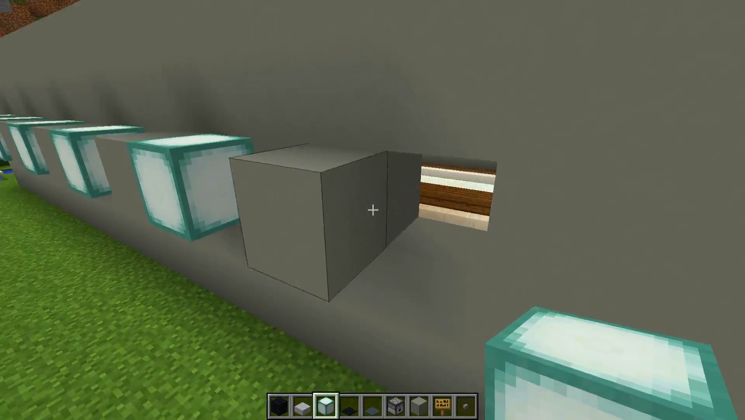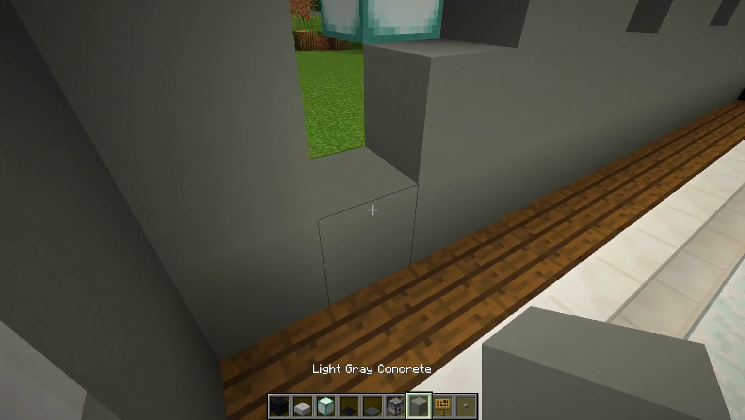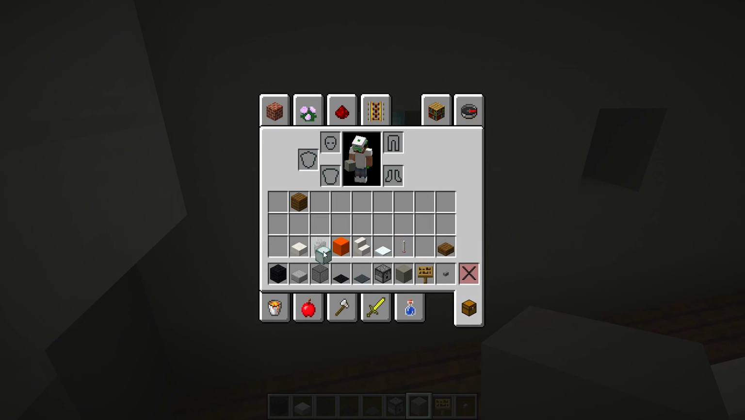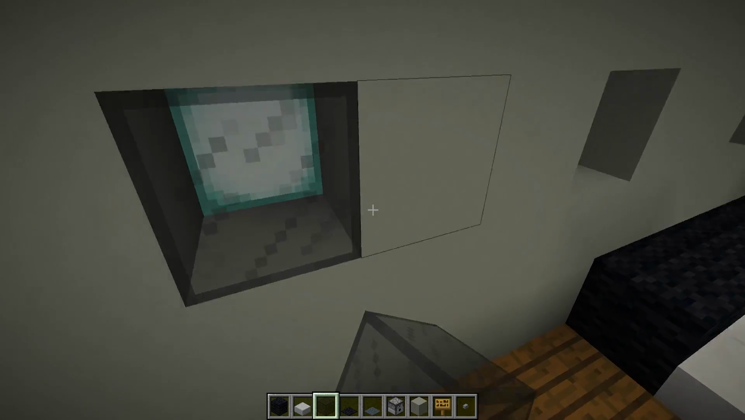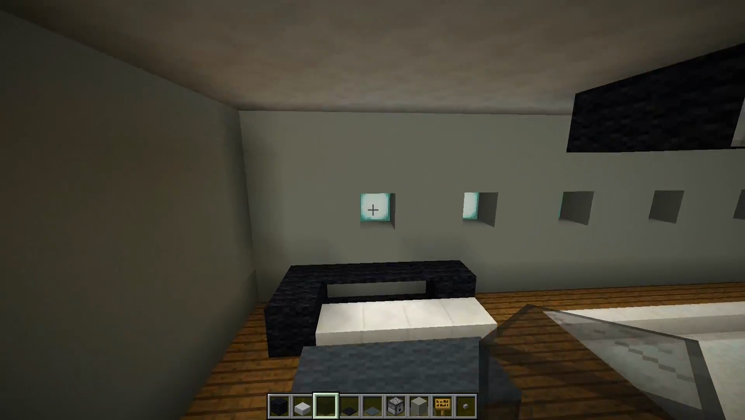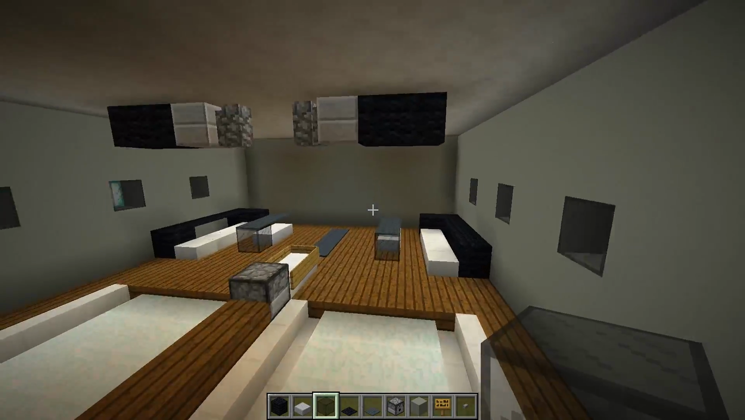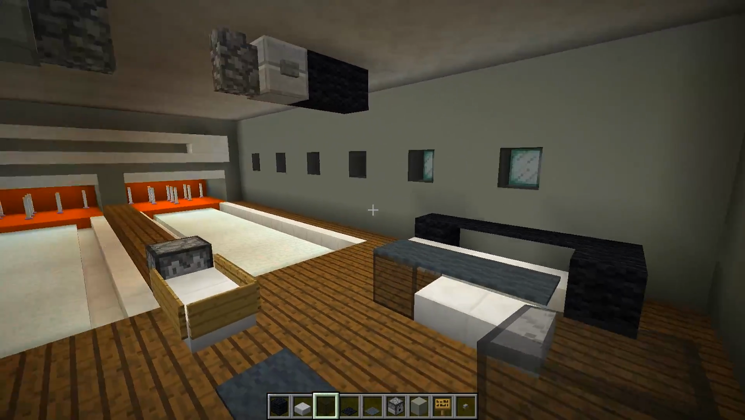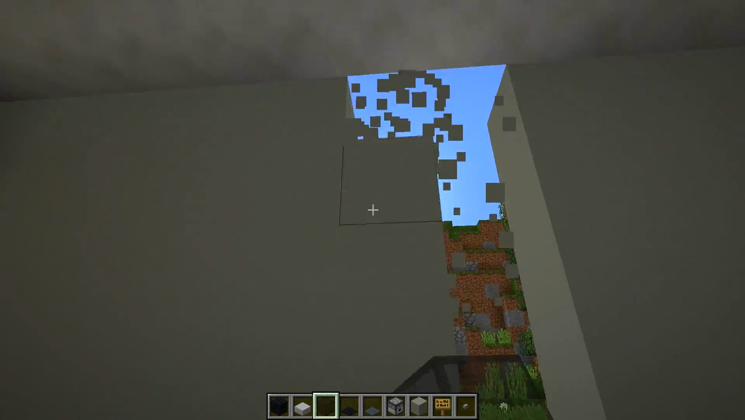So once we have finished that, what we then need to do is go on the inside right here, and then we need to put our black stained glass in these holes right here. So grab your black stained glass and then place it in front of these sea lanterns right here, just so it looks a lot nicer and it's covered up just like this. So we've got some really cool lighting inside of these rooms. So as you can see now, the lighting for the room is looking a lot better and it looks really cool. So finally what we're going to do, we're going to add a little doorway at the front right here.